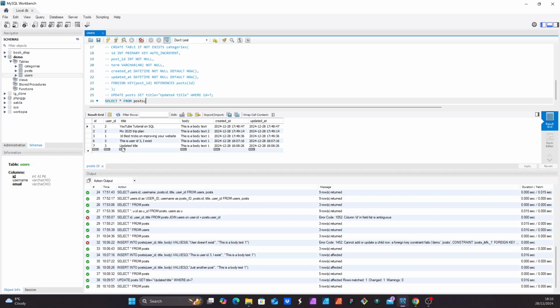So we just updated the title. Now if you look, the time as well got updated, and the date, but at the same time we see the ID hasn't changed, the user ID hasn't, but we have the title updated. So the condition is there.